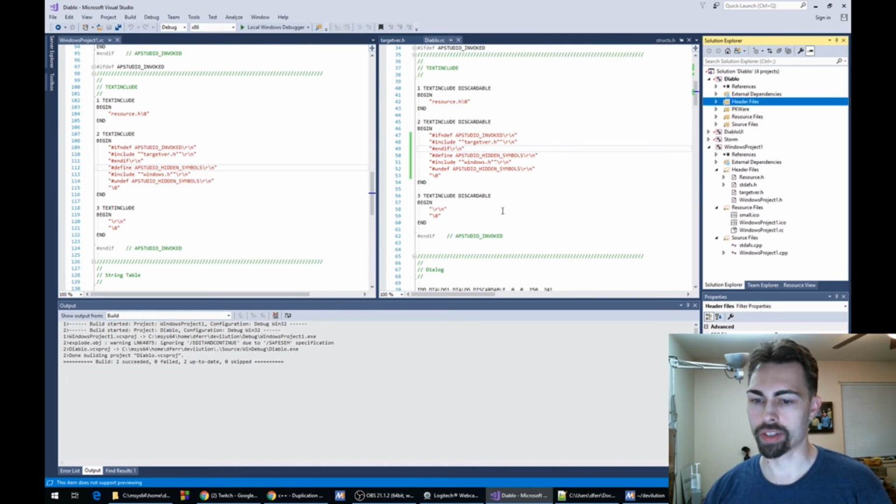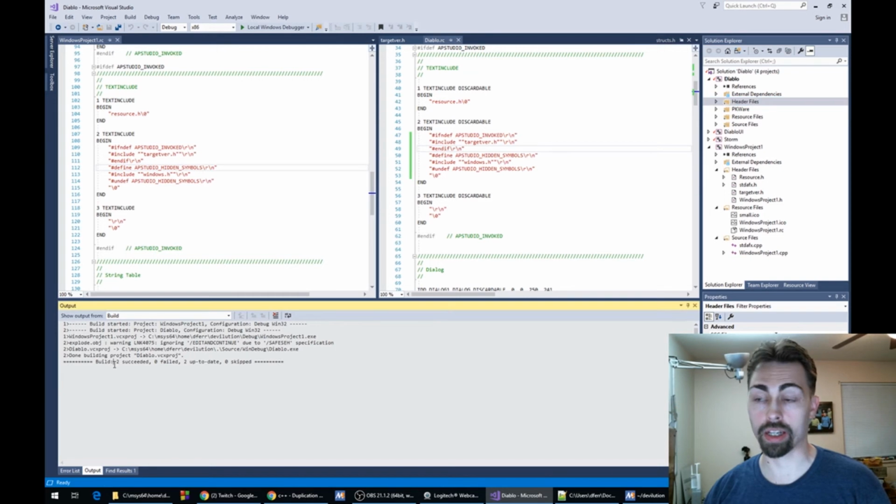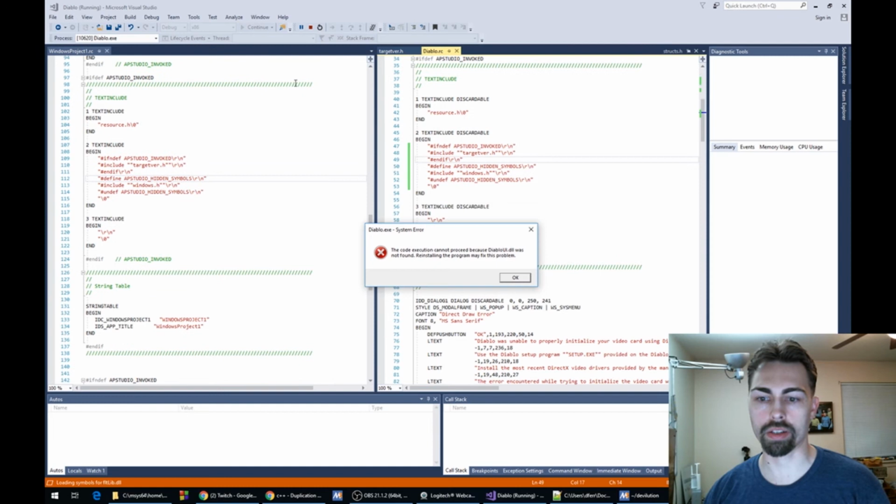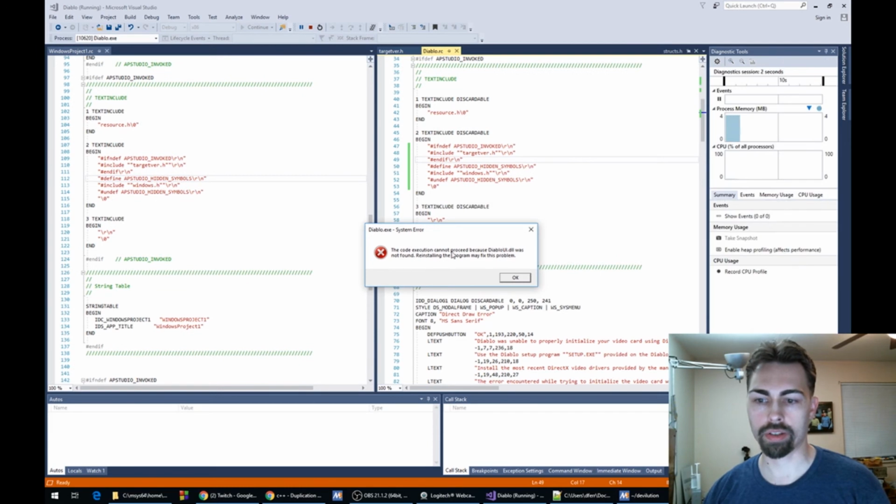But looks like, okay, so we've got that building now. What's the chances that it's actually going to run? And also, how's it going to find the data that it needs? But I'm going to go ahead and start the program and let's see what it does. Okay. Code execution cannot proceed because Diablo UI.dll was not found. Reinstalling the program may fix this problem. Storm DLL is not found. Reinstalling the program may fix this problem.